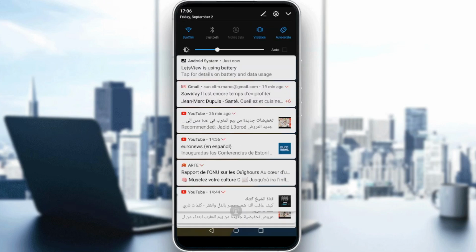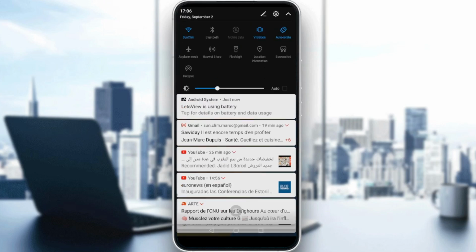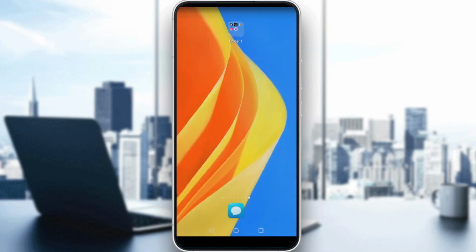Then go to the notification bar and turn on Wi-Fi and turn off airplane mode. That's how nobody will be able to know if you see the message or not. You will see the message, but other people will not be notified that you saw that message.